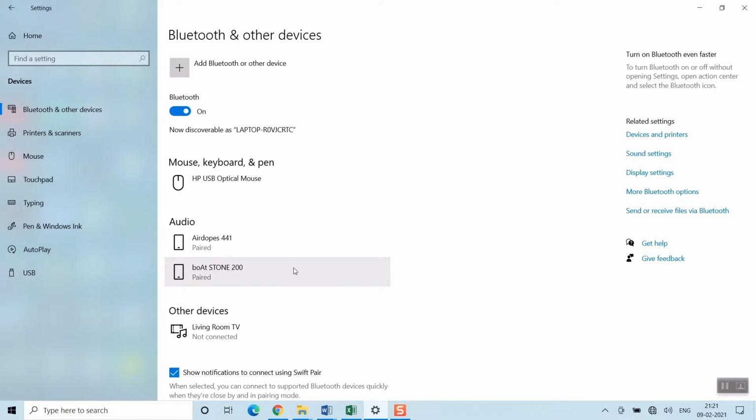I'll just switch on my Bluetooth. So as you can see, AirDrops 441. It's obviously not pairing. I'll tell you why it is not in our next step. So switch off and switch on your Bluetooth once again so that it gets refreshed and starts identifying the Bluetooth devices. So this is one thing.